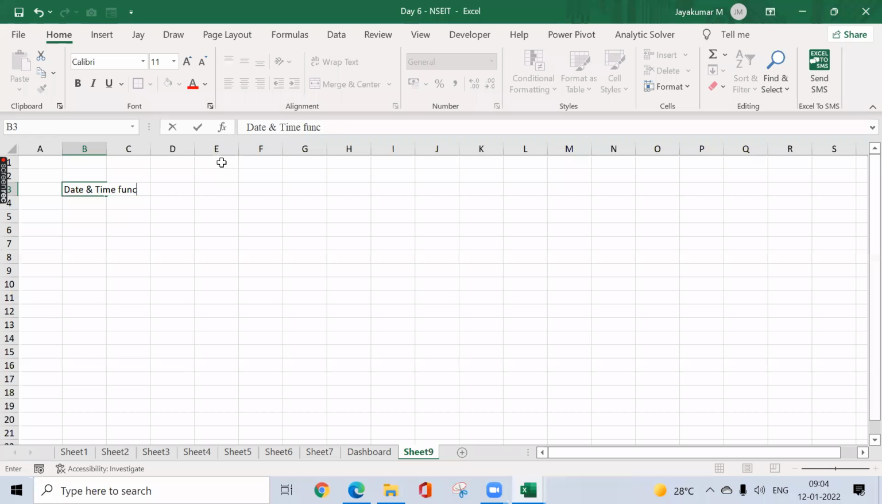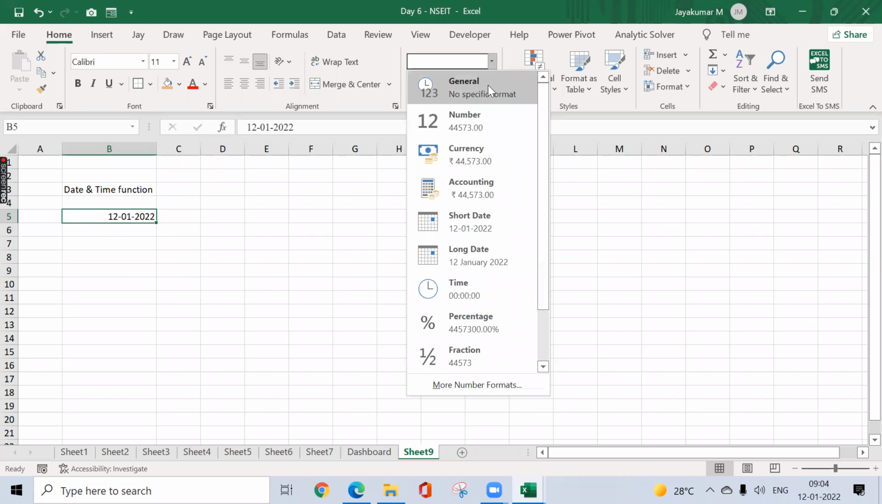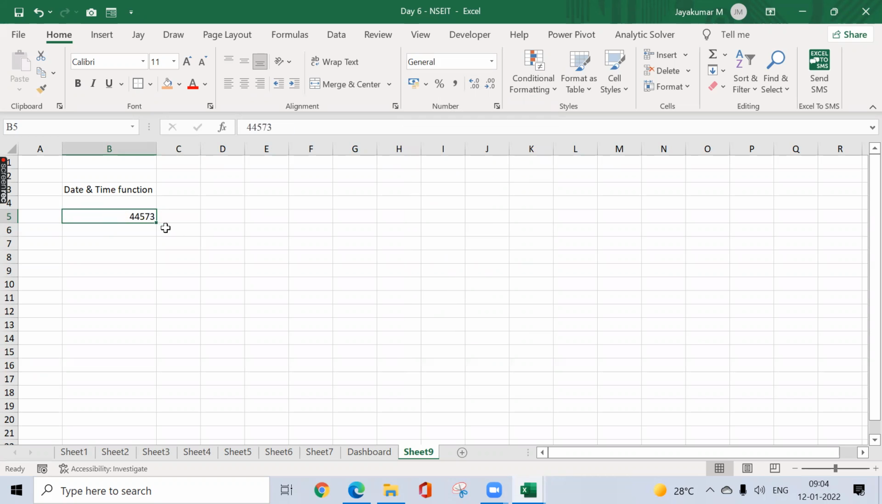Date and time functions: only a few functions that we are going to see. These are very important for small sets of calculations or analysis that we can do with the help of these functions. First, all dates in Excel are not dates; they are numbers. I told you in the Excel formatting in the first session itself. If I bring today's date, 12/11/2022, and convert it into General format, you can see the number for today is 44,573.